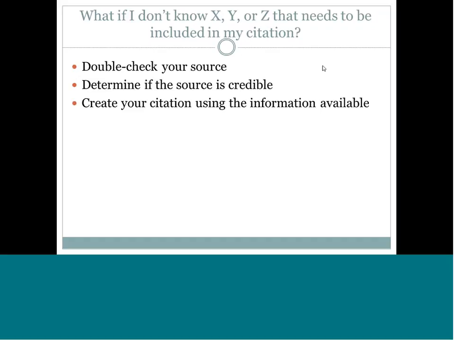If you've determined that your source is credible, then you're only left with one option, and that is to create your citation using the information available to you. That might mean that you don't have an author listed, or you don't have a date listed, or you don't have a title listed. But if you've had someone else double check that, and you've determined that your source is credible and it is something that you need to use, you can't make up information. You just have to leave it out.